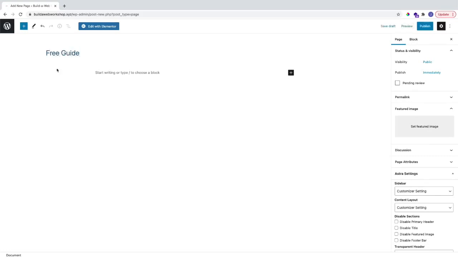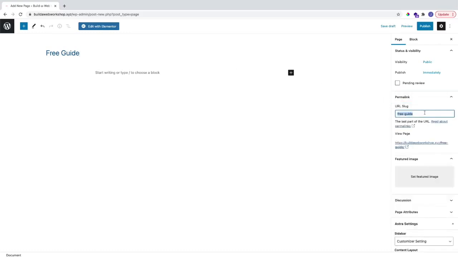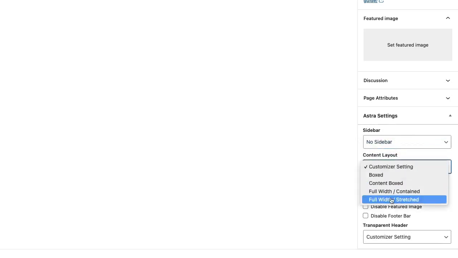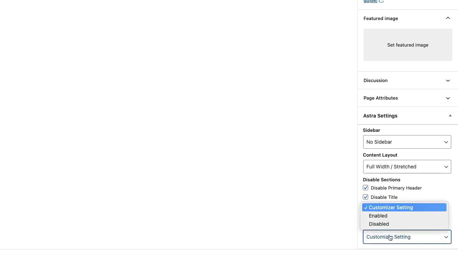This name will appear on the browser tab when someone visits your page, and based on this name, the URL will be created. Okay, and lastly, we'll go here to these Astra settings and select No Sidebar, Full Width Stretched. Check all these boxes and disable this last option.